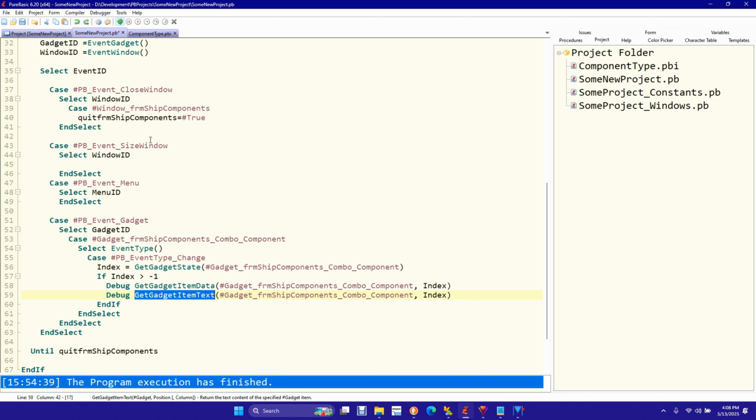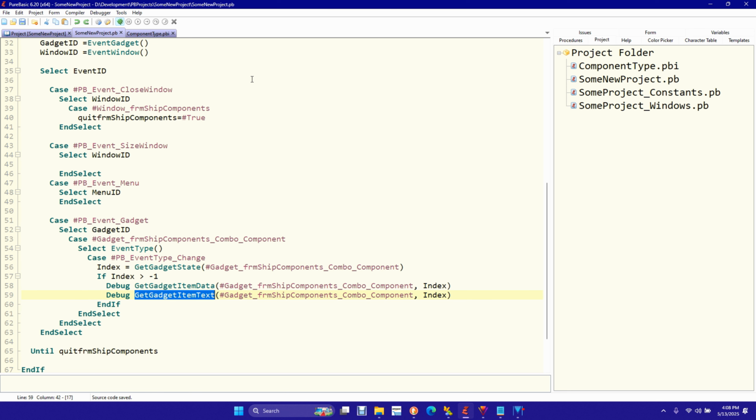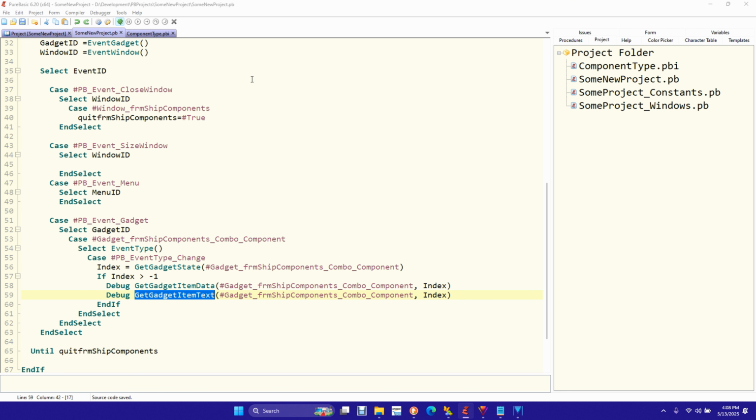So let's go ahead and run this. And it goes and does its compile. All our code is assembled all together. Everybody's happy. And here's our lovely screen.